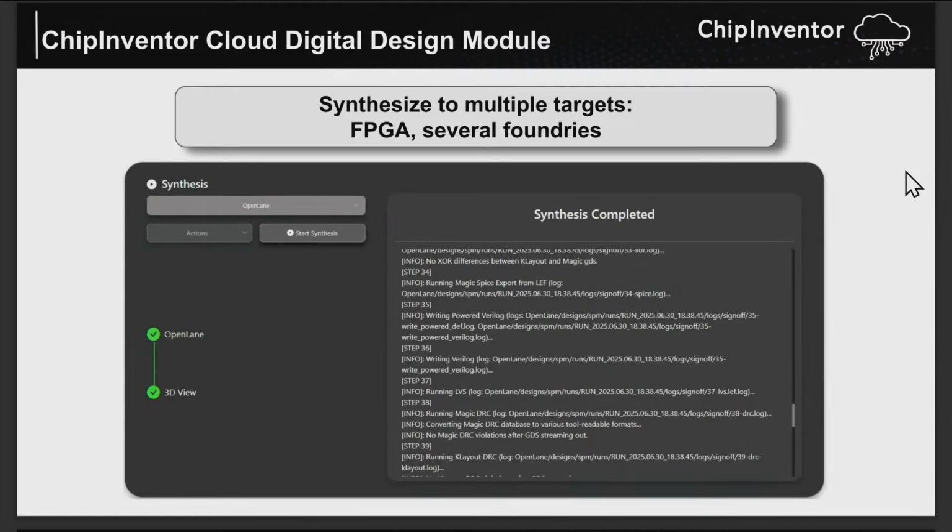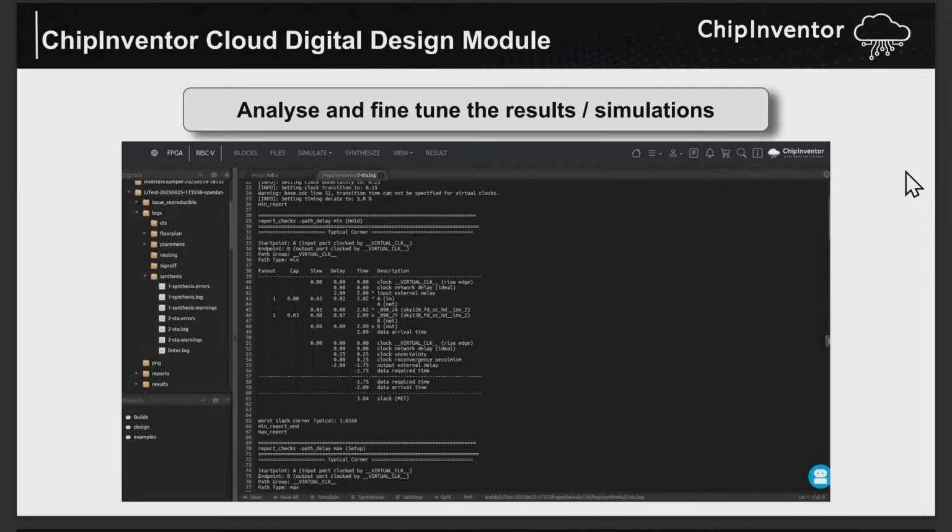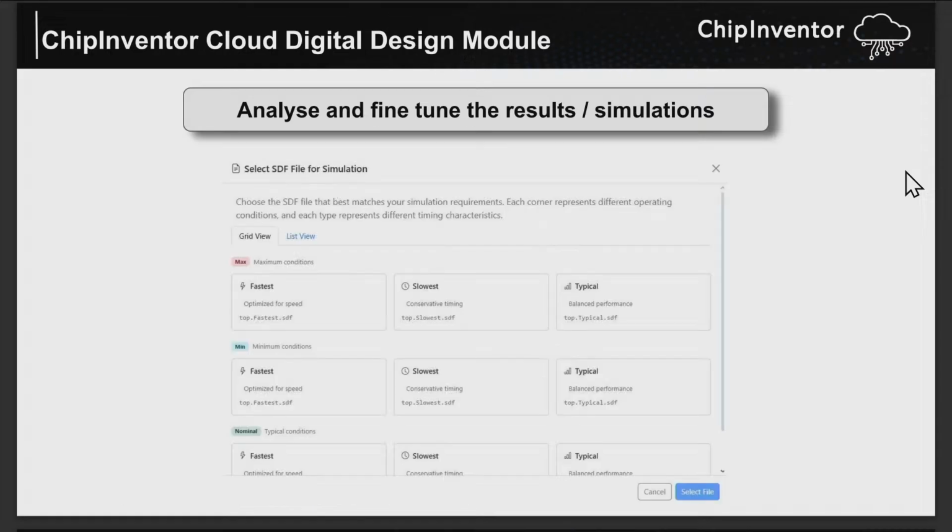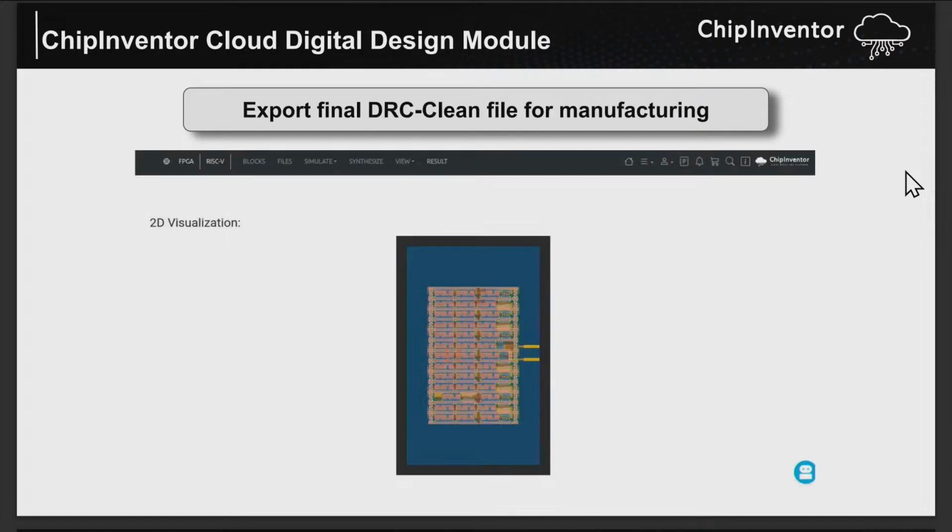This is the synthesis result for the digital flow all the way to the DRC-clean GDS2 file, ready to send to the chip foundry. And one of the tools integrated here is OpenROAD. So if you are an advanced user, you can open the logs of OpenROAD. You can see all the details, and you can load specific simulations. For example, you can select an SDF file to do custom simulation of your design.